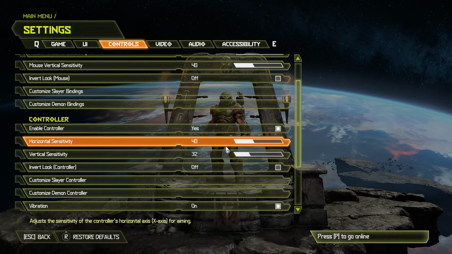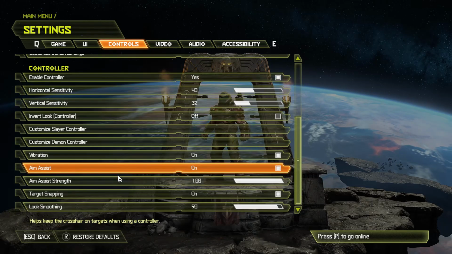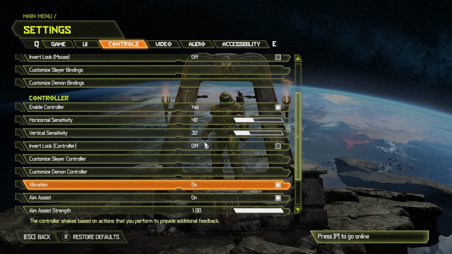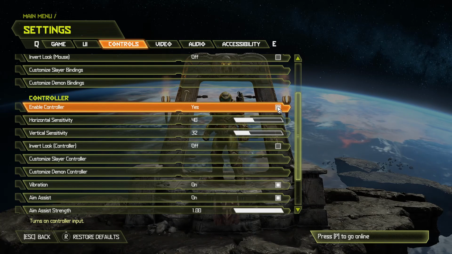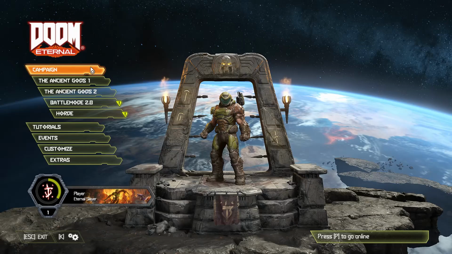And now you can change your sensitivity level, customize your control scheme, enable aim assist, and play with vibration enabled. You can come back to this menu at any point of time to disable the controller once again if you wish. And now when you start your game, you can start playing with your controller right away.